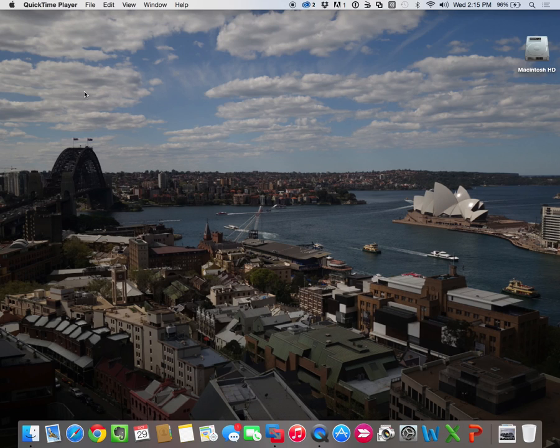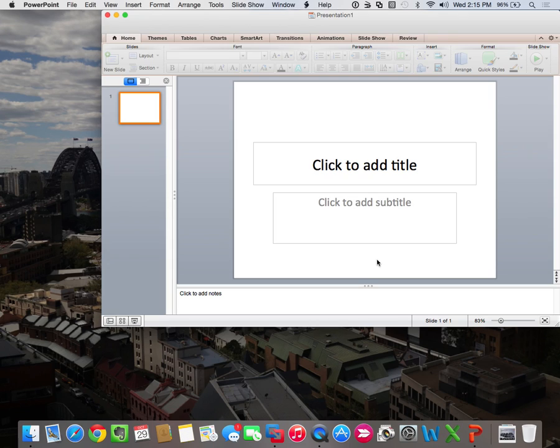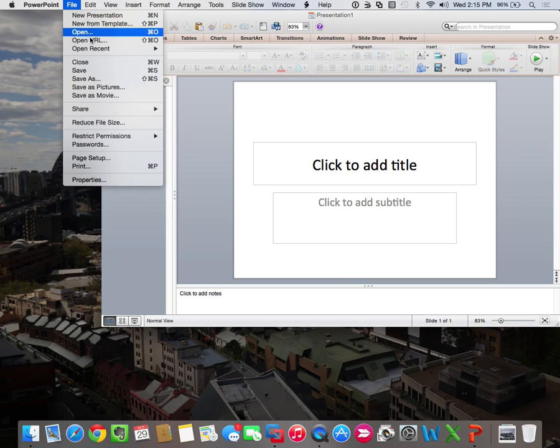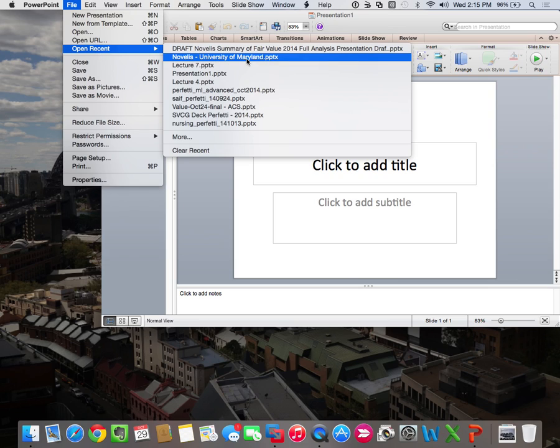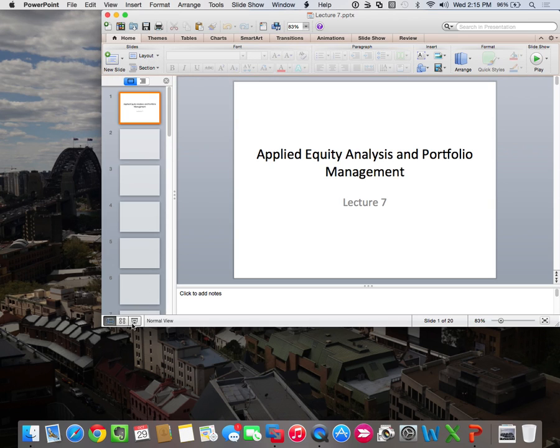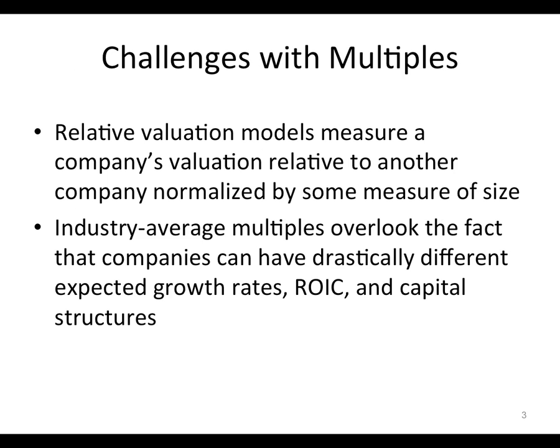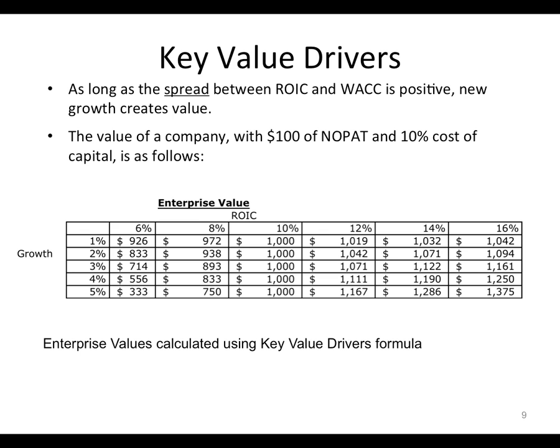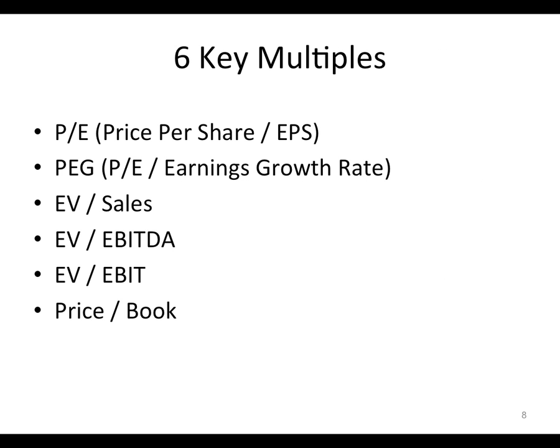So where we had left off on Monday, open up that PowerPoint file, is we were talking about multiples and multiple analysis. I said there were 6 multiples that we needed to track this semester.